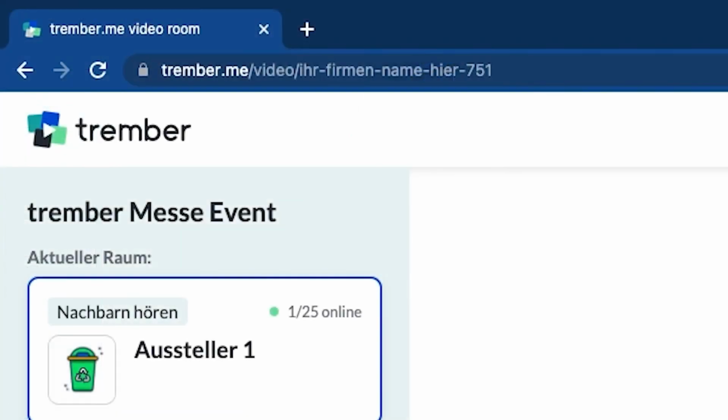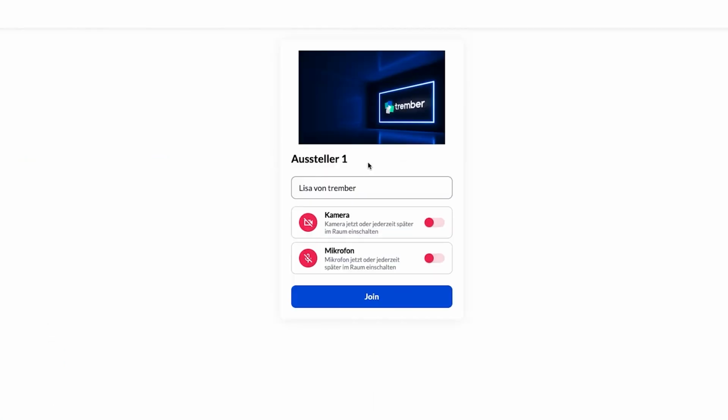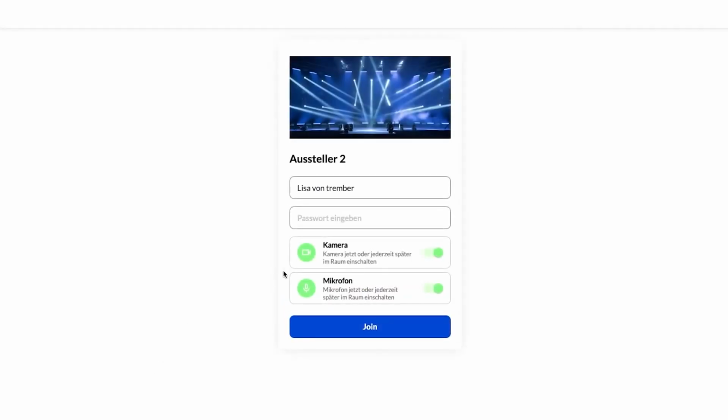Each room has its own link, which you can also name freely according to your wishes. Here you can see your room name again before entering the room. Enter your display name here. Don't forget to turn on your camera and microphone there. There are also password protected rooms. Enter your password here.